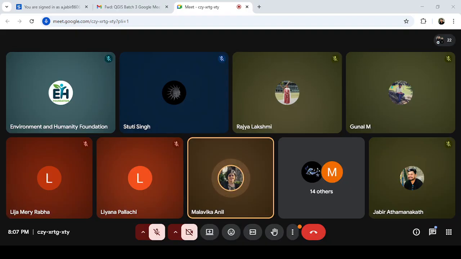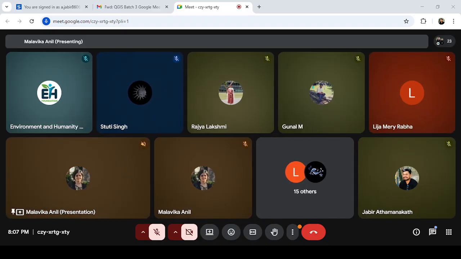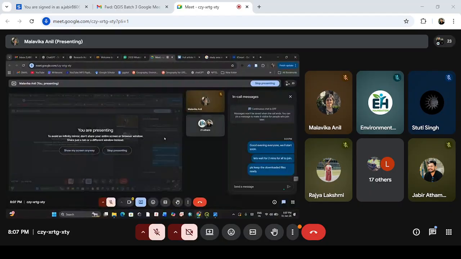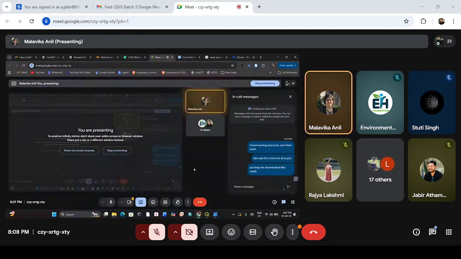Okay, now I'll be sharing my screen. Okay, is it visible? I hope my screen is visible. Okay, fine. So let's go to QGIS software.